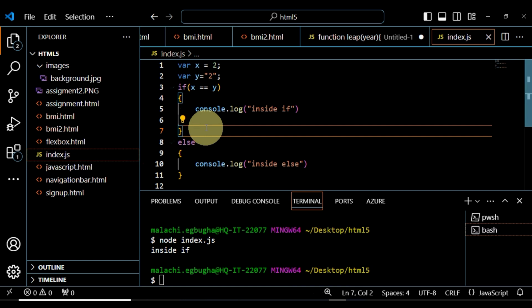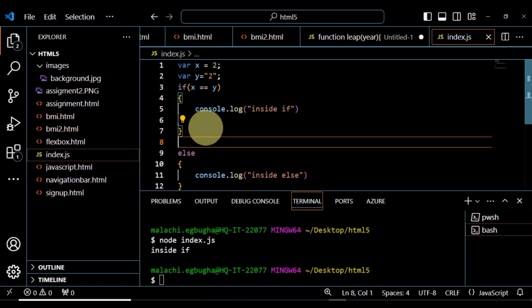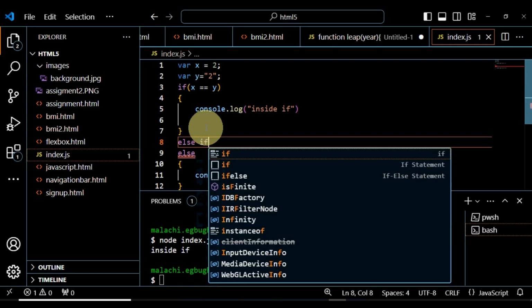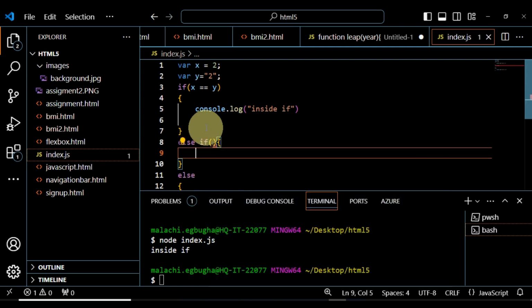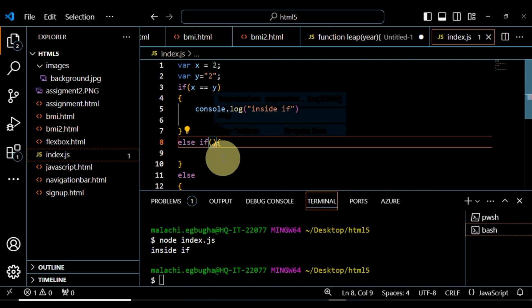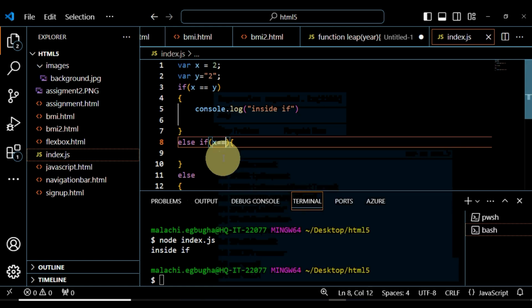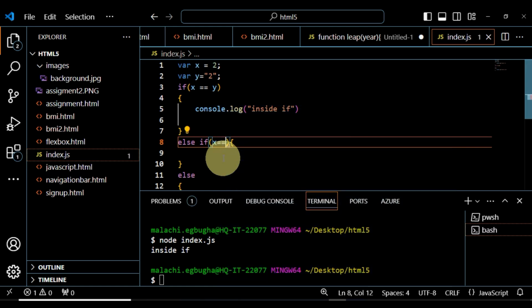Now, our next type of statement is called the else if statement. The else if statement is used when you want to compare multiple conditions. If we have more conditions, then we can use the else if. So else if x == y.